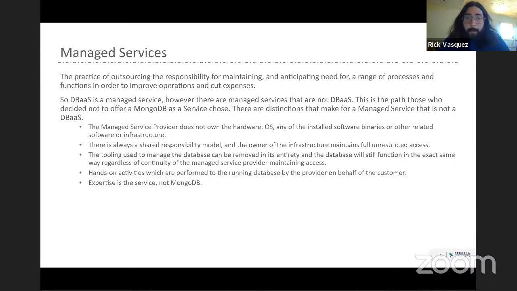So let's talk a little bit about managed services. Managed services is the practice of outsourcing responsibility for maintaining, anticipating needs, and a range of processes and functions in order to improve operations and cut expenses. It's a really long way to say we'll run it for you. So DBaaS happens to be a subset of managed services under the larger umbrella of managed services.